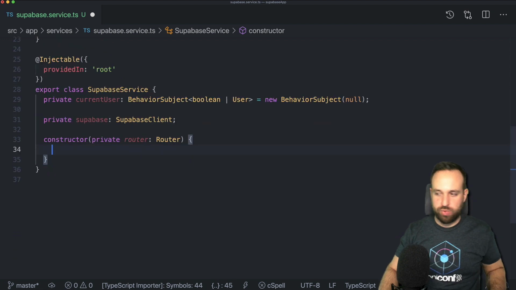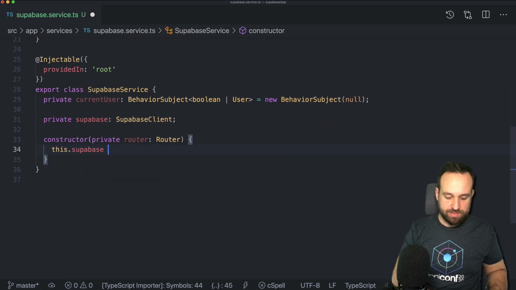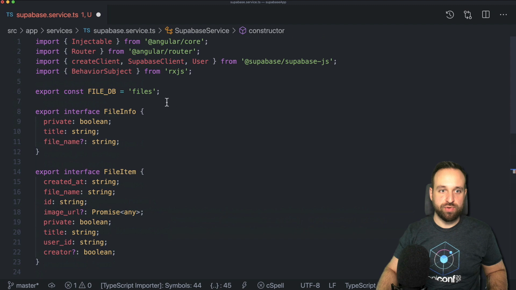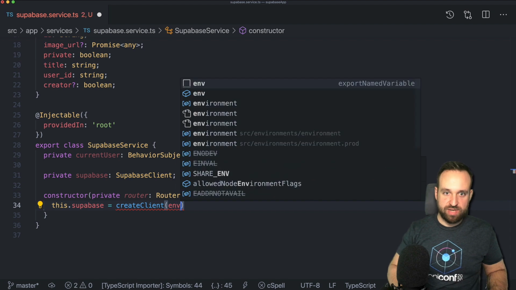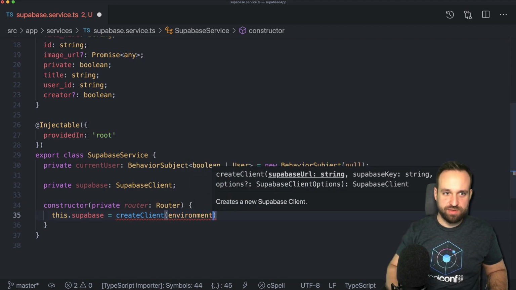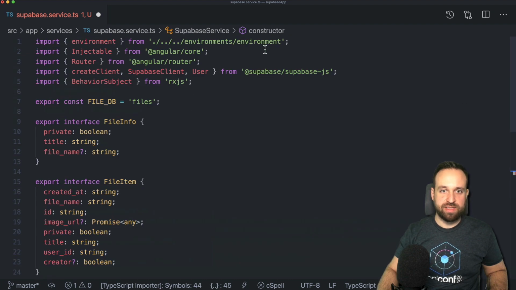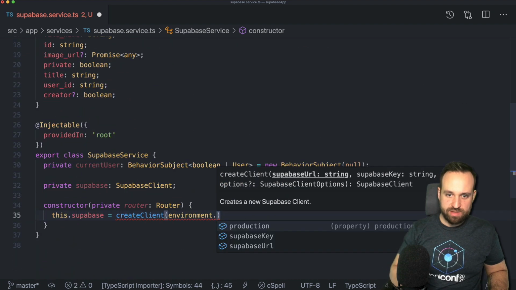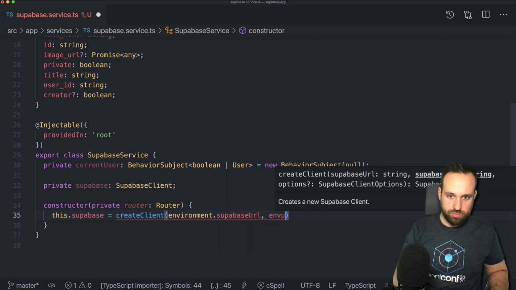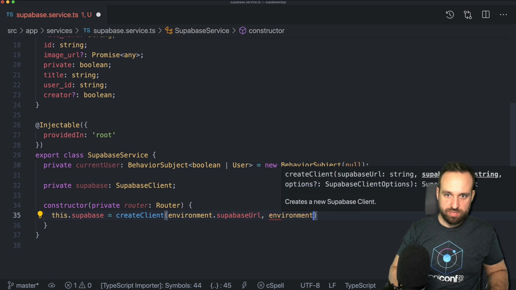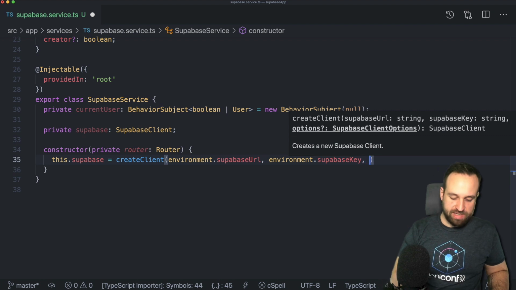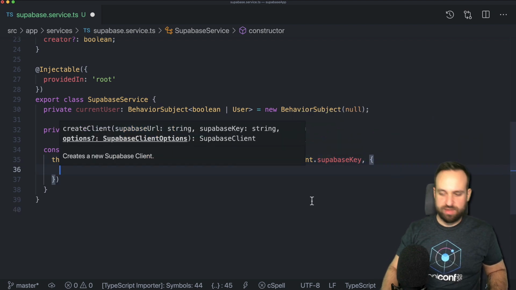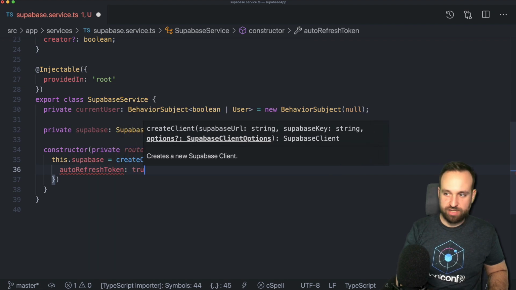That's actually all we need for now. And within the constructor, we can now initialize our Supabase by calling the createClient function. That should automatically be imported as well from supabase-js, right? And we need to pass in our environment. Let's try to use the right import. We need the Supabase URL, and most likely we need the environment. The Supabase key. Additionally, I had some settings in the past that worked kind of good for me, and those were autoRefreshToken. I actually got code completion.